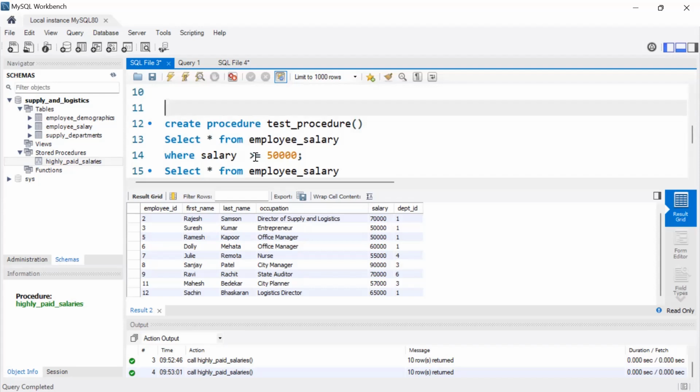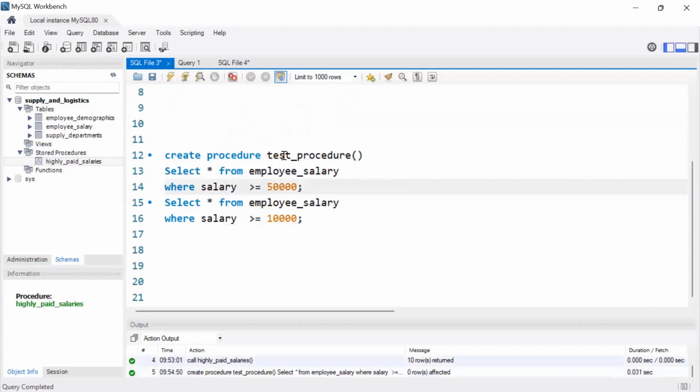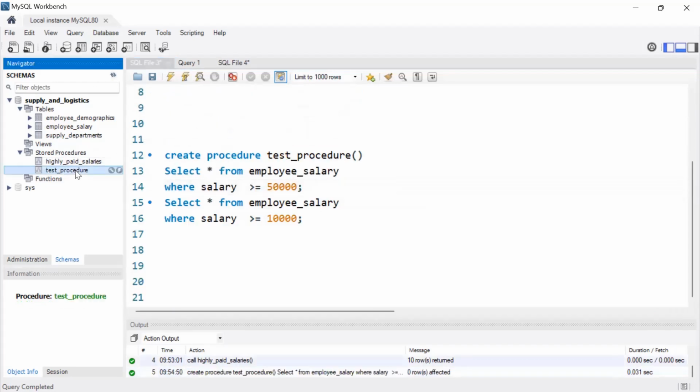Delimiter is one thing which we need to specify. A delimiter is something that separates things. Now, if I try to create this procedure, it gets created. You can call it test procedure.